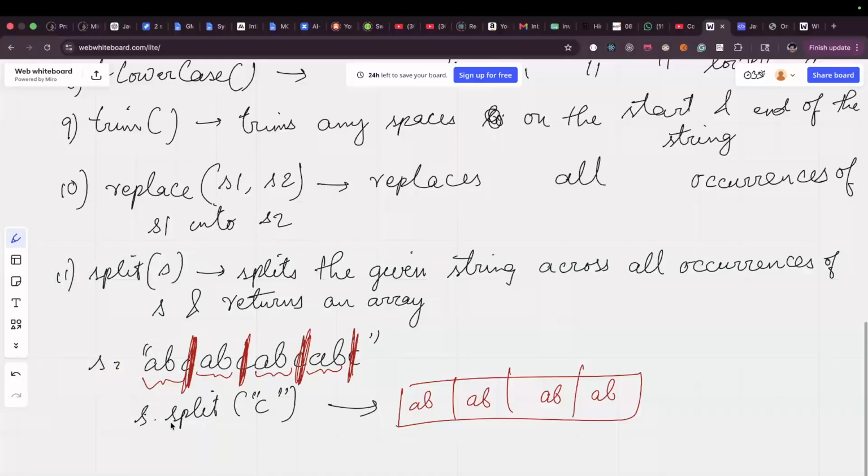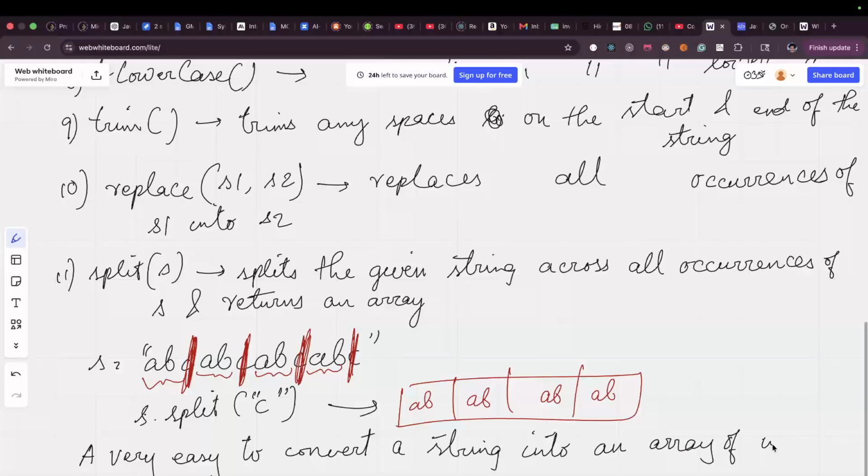Then after split, split is a very easy and frequent way to convert a string, which is a sentence, into an array of words. And all we need to do is, suppose you have a sentence, you can say s dot split, and you'll pass an empty space here. Okay, this will be a space.